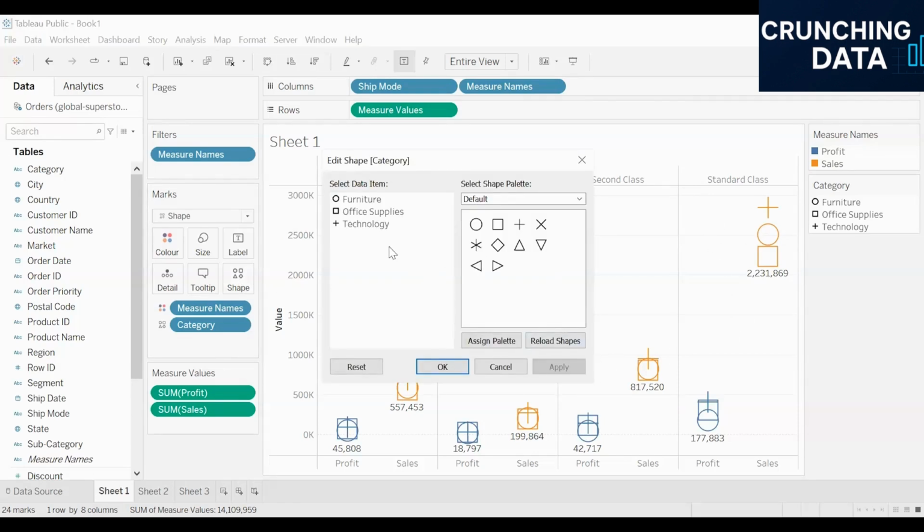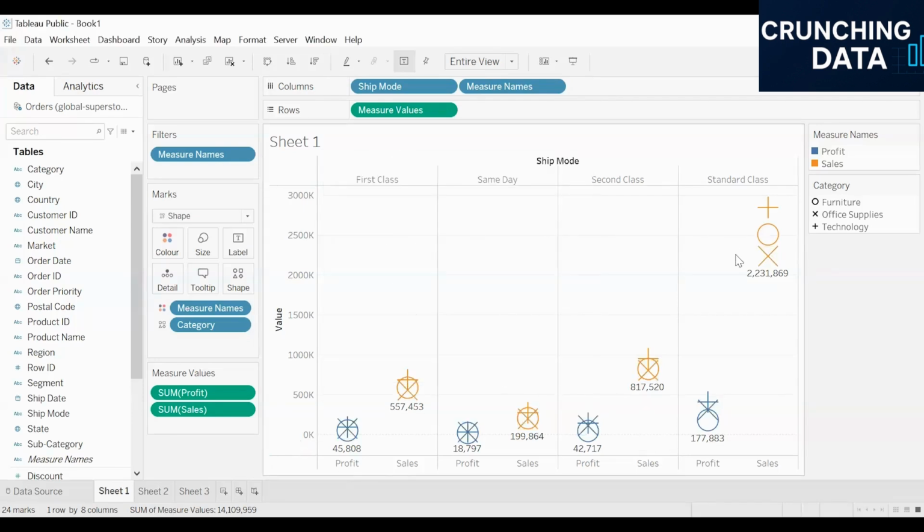If at any point of time you want to switch between the different shapes, you can click on the particular category and choose a different shape. Let's say I want to show the office supplies by cross. I can choose it and it would replace the office supplies from rectangle to the cross icon. I can click on apply, and now it is easier to look at different kinds of shapes. But this kind of visualization is not too effective when you have too many categories, as the shapes can overlap on top of each other.